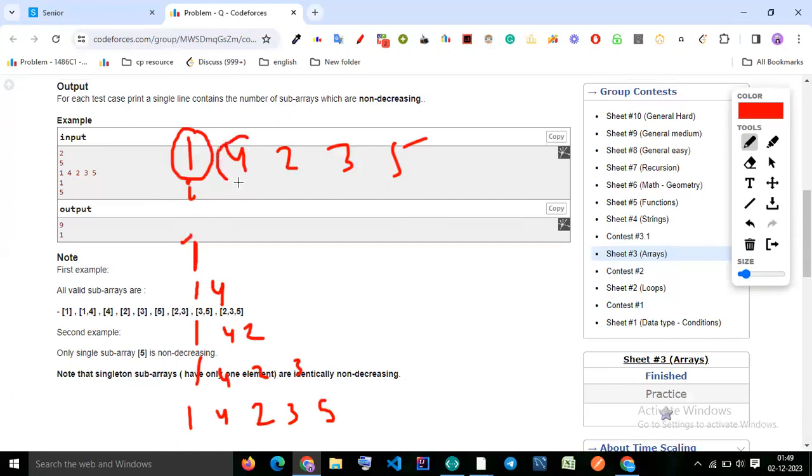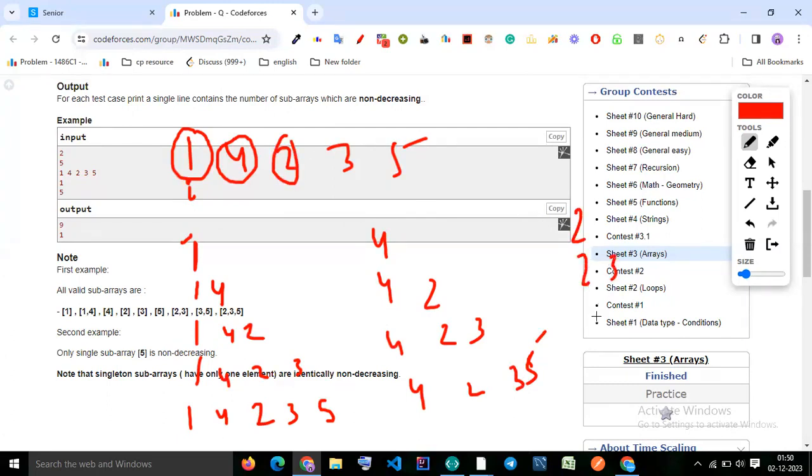Can you tell me what the subarrays are which start with 4? They are 4, 4 2, 4 2 3, 4 2 3 5. What are the subarrays which start with 2? I can say 2, 2 3, 2 3 5. What are the subarrays which start with 3? So 3, 3 5. What is the subarray which starts with 5? I can say only 5.